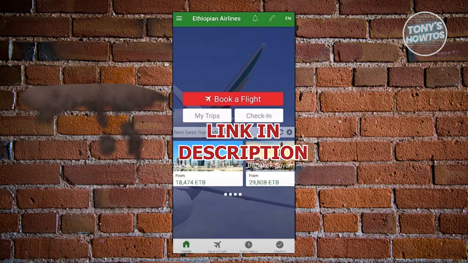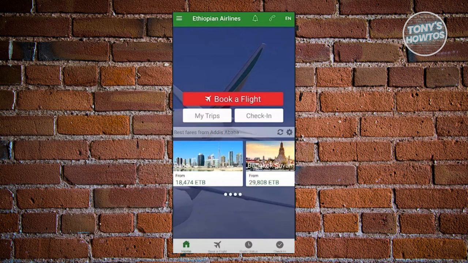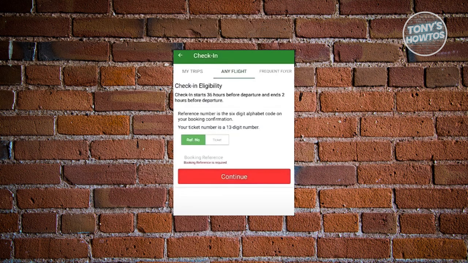So let's get started. For us to check in with the Ethiopian Airlines app, we first need to download the app itself. Once you've downloaded the app, in the main menu we just need to click on the check-in option that you see on your screen. Once you click on it, it should redirect you to another page, where you should be able to see a section that says check-in.